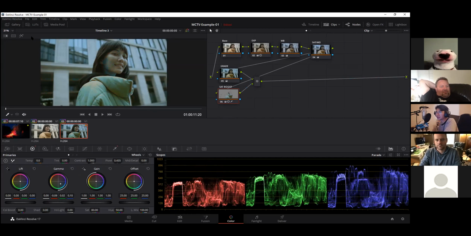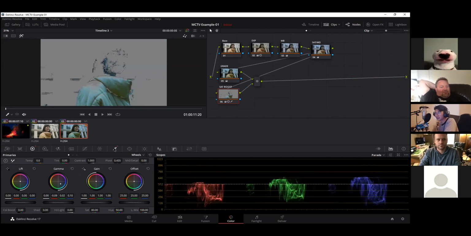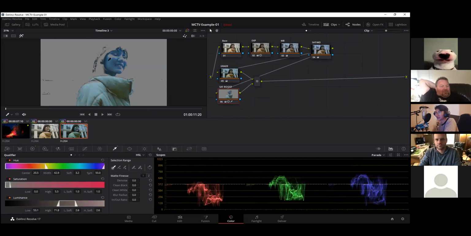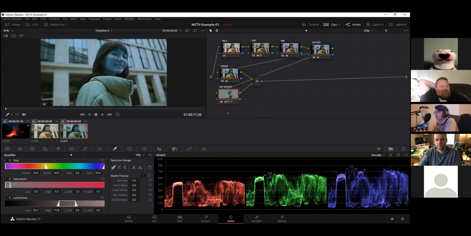I would come to here, grab this, come to my qualifier, and just get it into an area that gets most of the jacket. This isn't a very good one because it's obviously getting her face. So now we made her a Smurf. But yeah, these are the things that we can do with the qualifier tool.